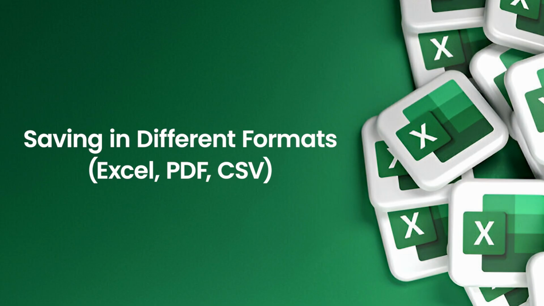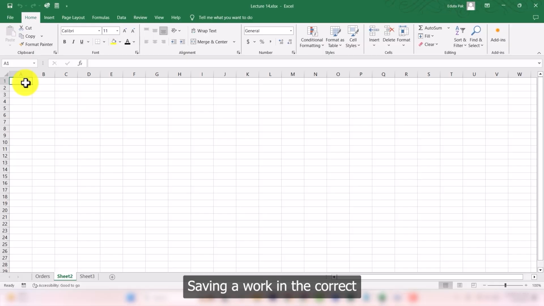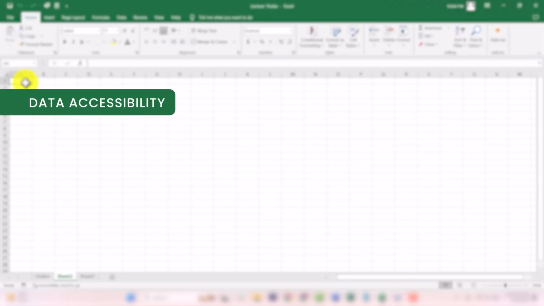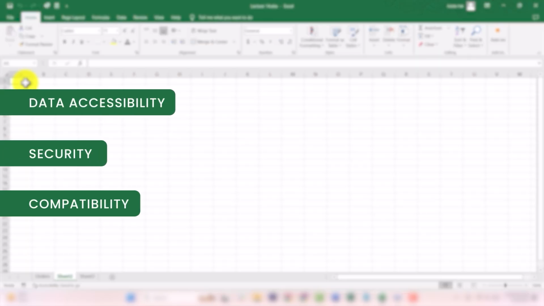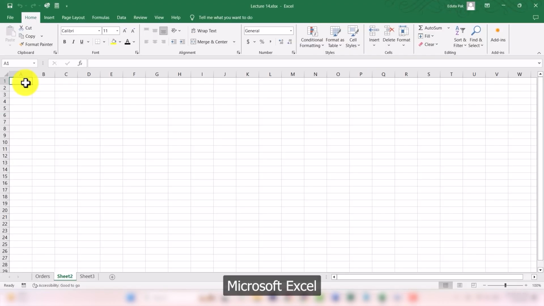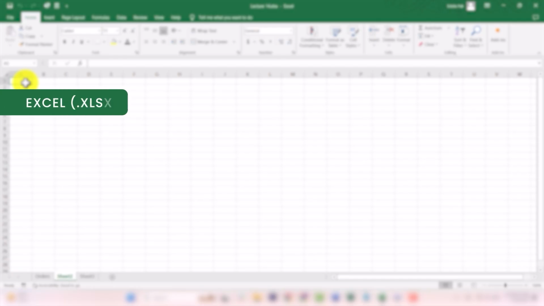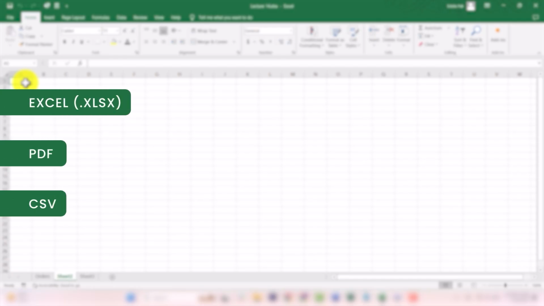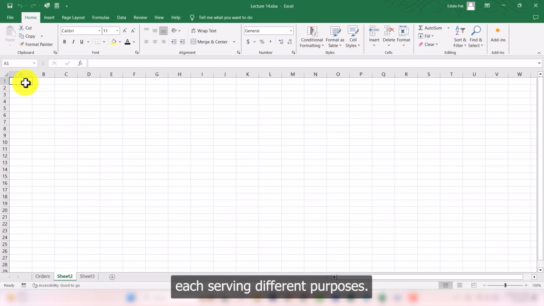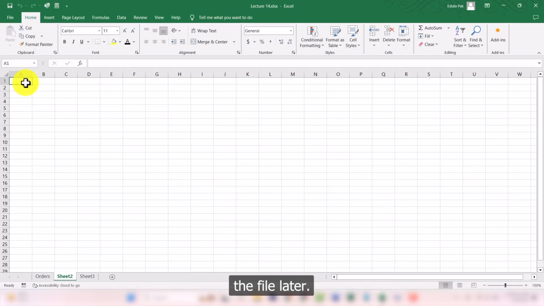Saving in different formats: Excel, PDF, or CSV. Saving your work in the correct format ensures data accessibility, security, and compatibility with different software. Microsoft Excel allows you to save files in various formats, including Excel, .xlsx extension, PDF, and CSV, each serving different purposes. Choosing the right format depends on whether you need to edit the file later, share it for viewing only, or integrate it with other applications.